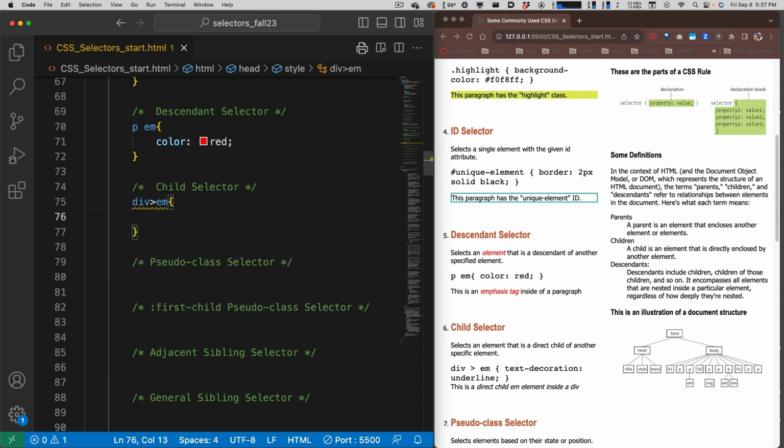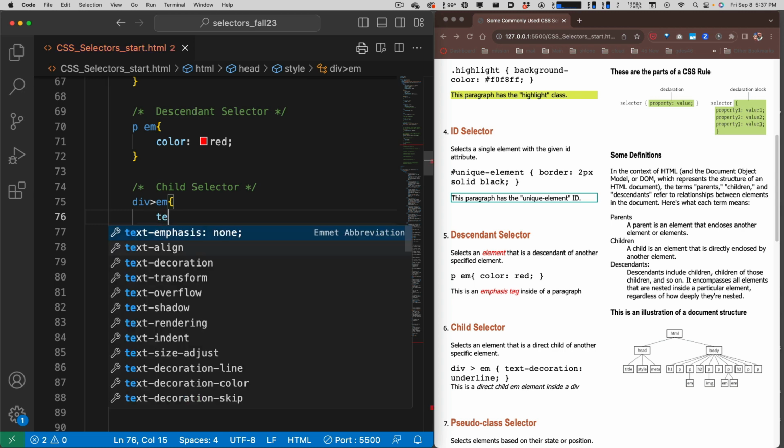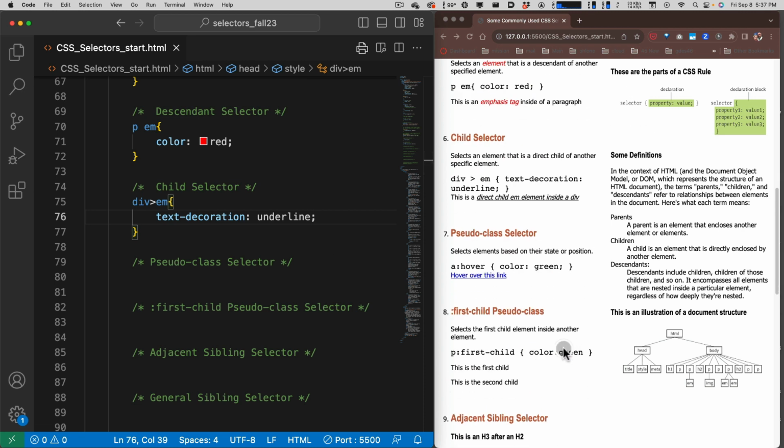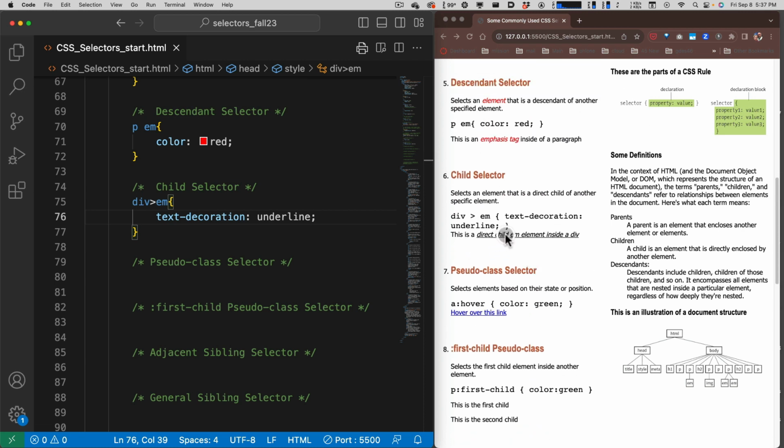And then I'm going to do, let's do text decoration underline. Yes. So here we go. We've got this. This is an EM that is the direct descendant of a div. So the difference between a child and a descendant is it can only be one level down.